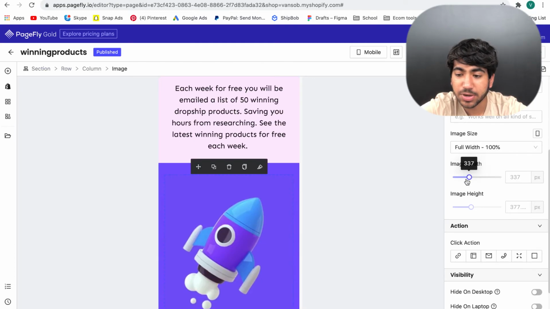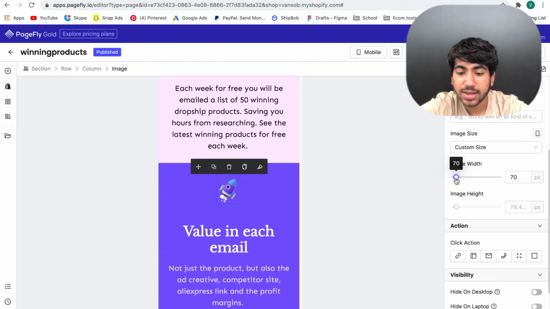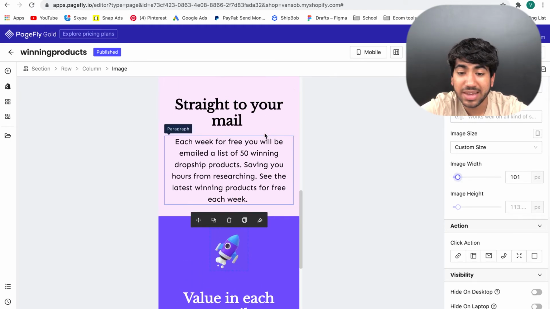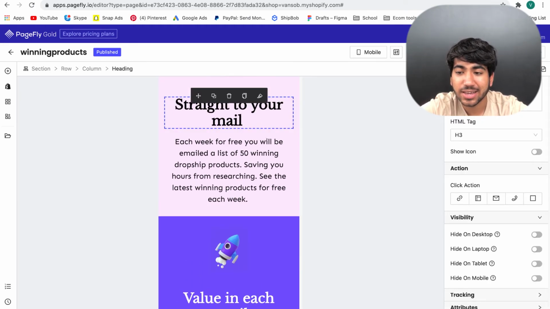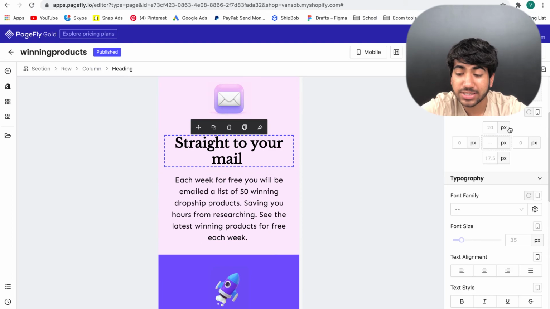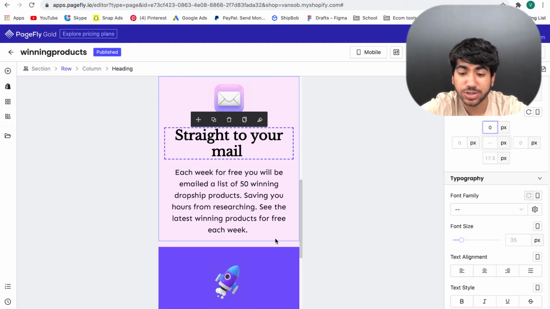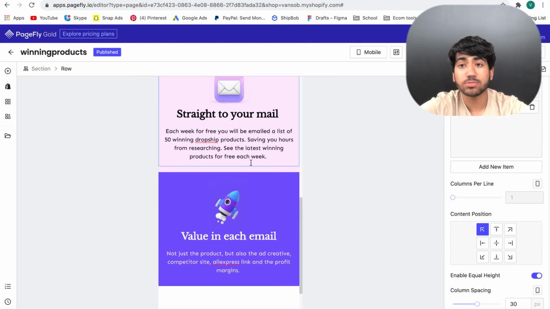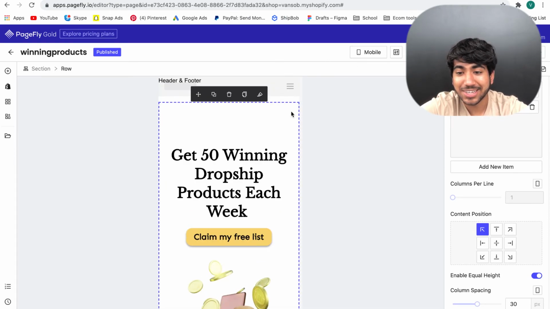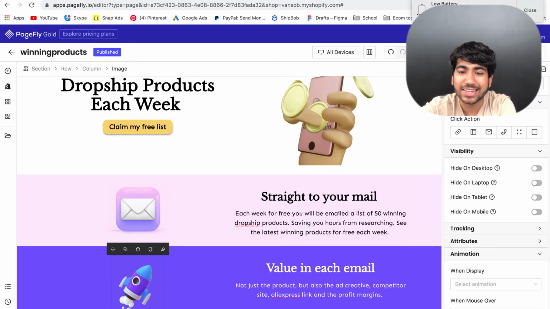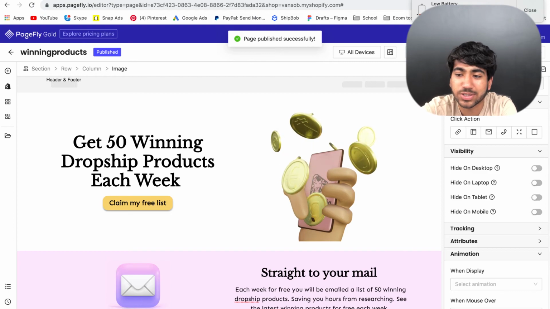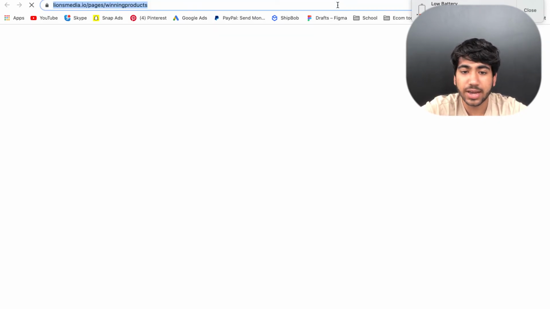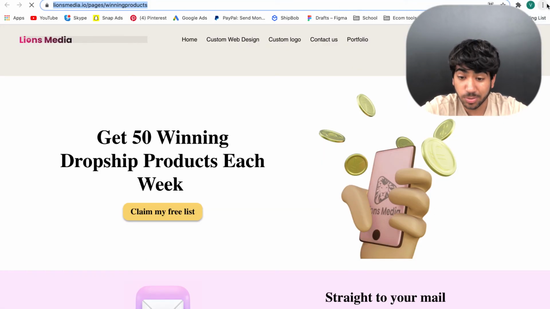Same with this image. And if you remember, we made the header of this margin down. As you can see, it's 20, so we'll just bring it to 0. Okay, well, that's pretty much it. That is pretty much it. And let's check out our final result. Again, we'll go to incognito mode.